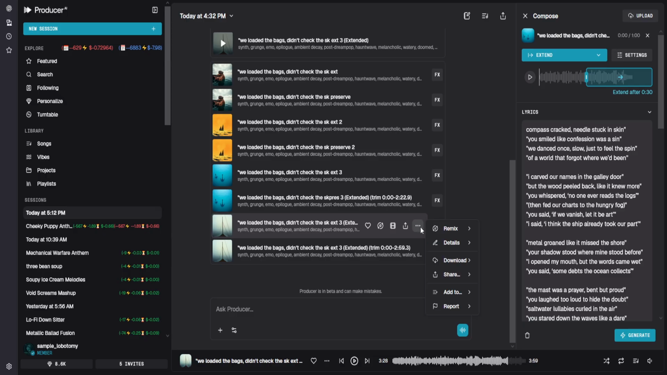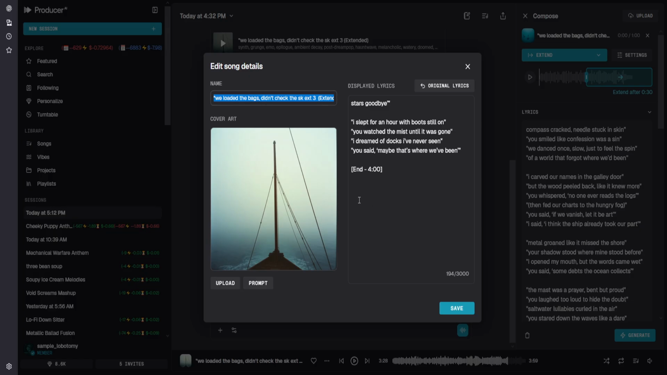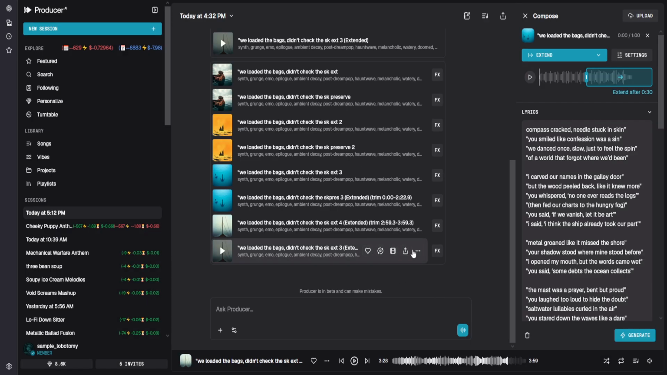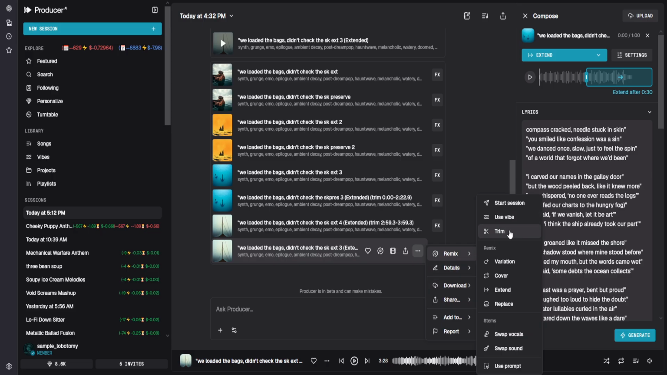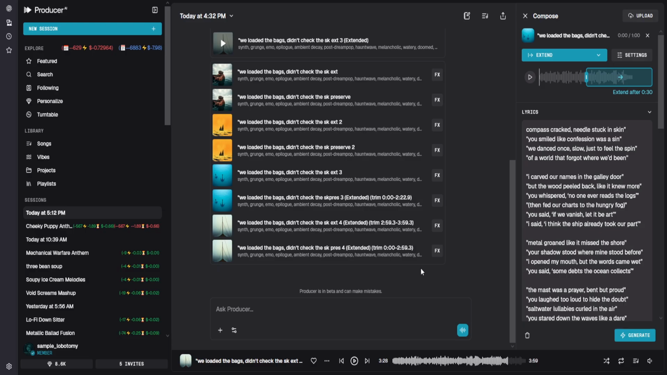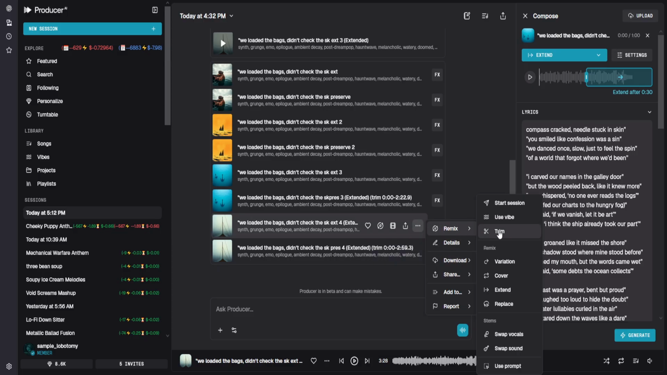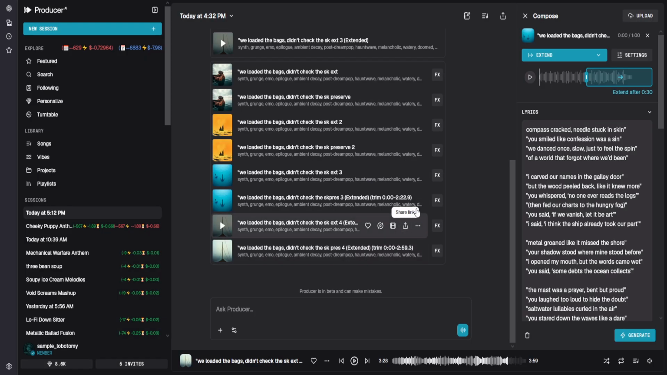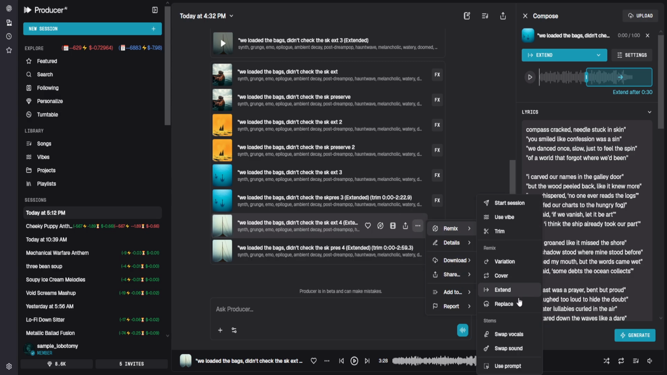So we will rename this one extension 4, save, and rename this one edit. Where are you? Press 4. And then we take this one, remix trim. No, not trim it. Remix extend.